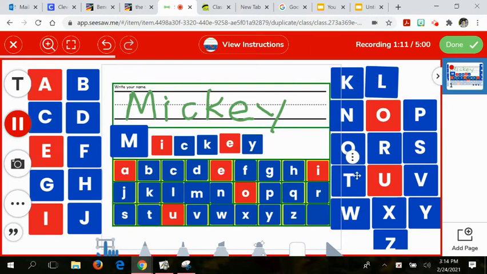Friends, the uppercase letters are for the first letter in your name. The lowercase, the small letters, are for all the other letters in your name. You only use an uppercase letter for the first letter in your name because it's a name. It shows that it's a name.